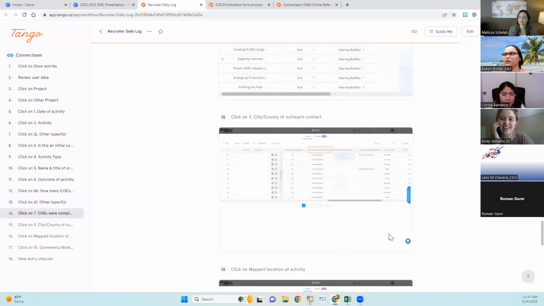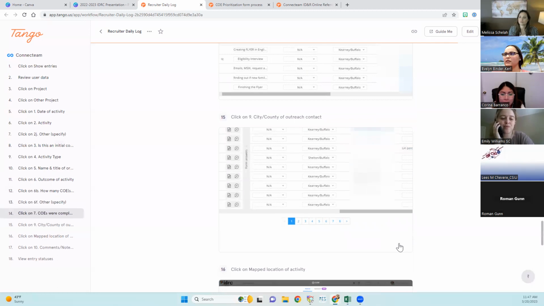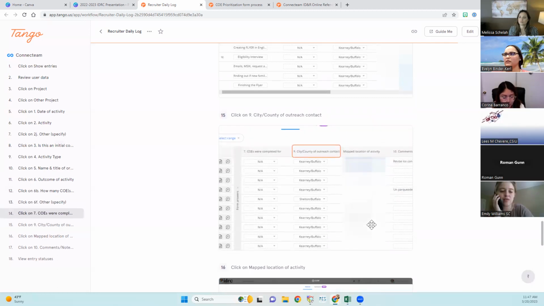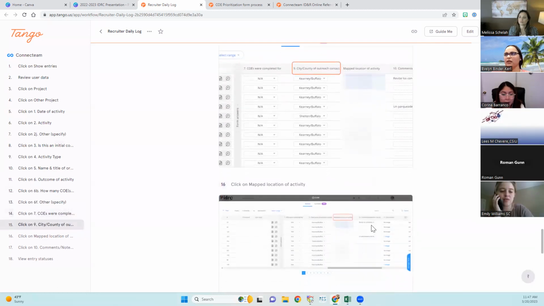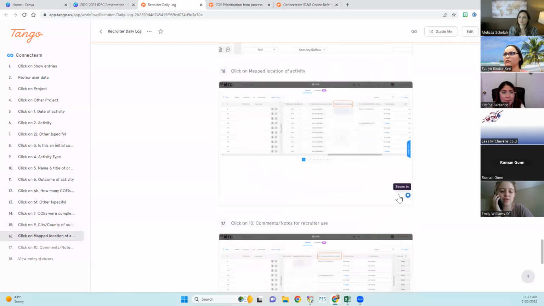That's good, that's COEs. And then this is the counties, because we have our recruiters assigned by our counties within our project.